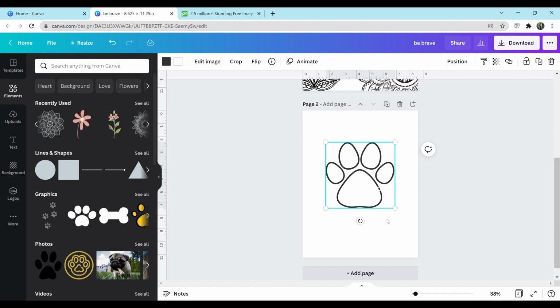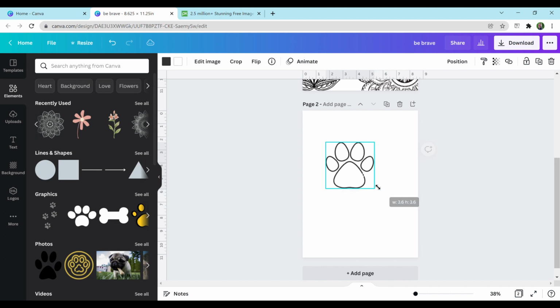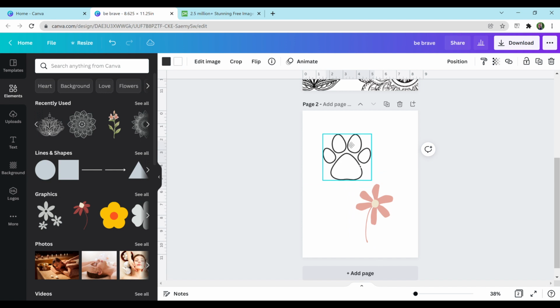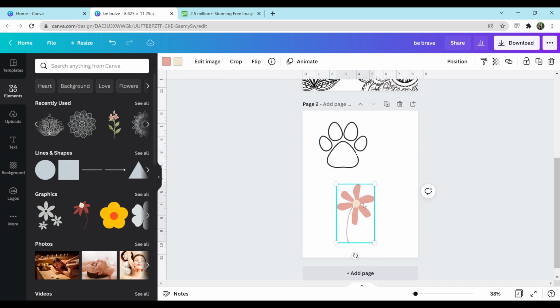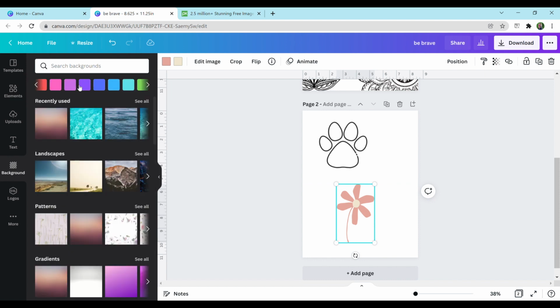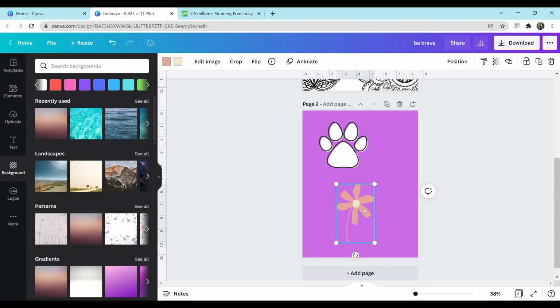So even if the design isn't already black and white and outlined, you may be able to create it that way. I'll also show you with this color flower how I can make this an outline to be colored. So what I'm going to do is just change my background to a random color. Let's just choose this pink because I'm going to need to be able to see my design. I'm going to copy and paste it so I have two.